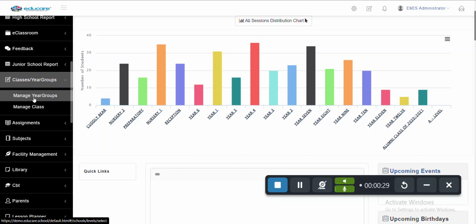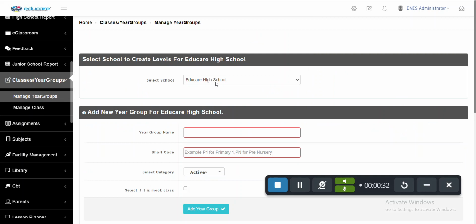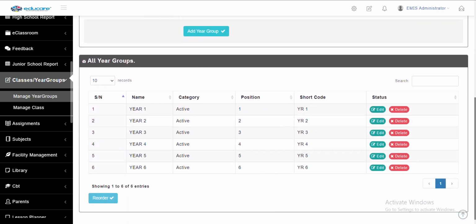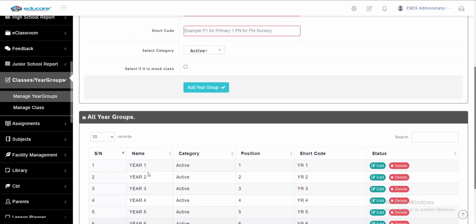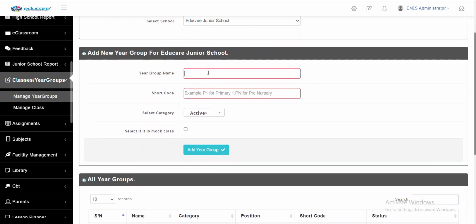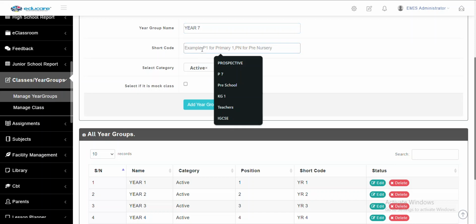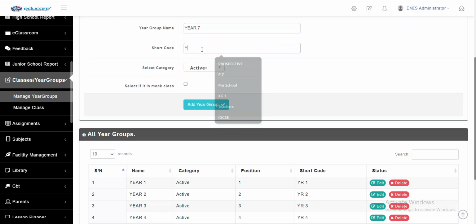Starting with the first one, manage year group, this is where you come to create year groups in the different schools that you've created. Say for instance, in the junior school, these are year groups that I have created already. You can see them here, year 1, 2, 3, all the way to year 6. If I want to add a new year group, all I'm doing is typing the new year group name here. I can call this year 7. If there's a short code for it, I can just put the same thing, year 7.